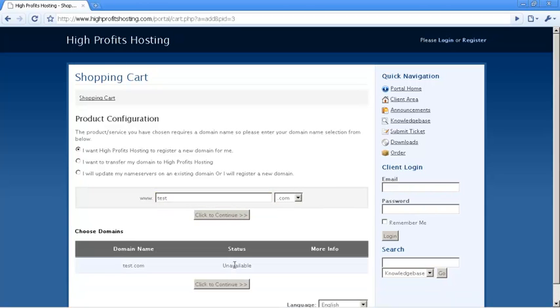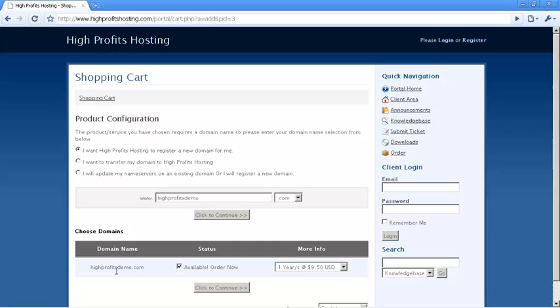You can see that the domain test.com is unavailable. This means the domain has already been registered by somebody else. If this happens, simply enter a different domain name in the domain name box and try again. I'm going to enter High Profits Demo and see if that's available. And as you can see, highprofitsdemo.com is currently available. You can choose to register this domain for 1 or more years before you need to renew that domain. In our case, we're going to select 1 year. Click on the Click to Continue button.